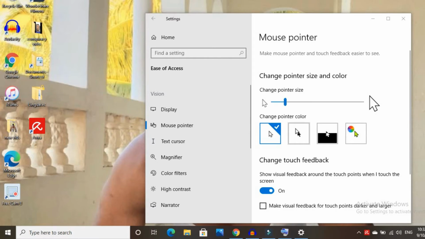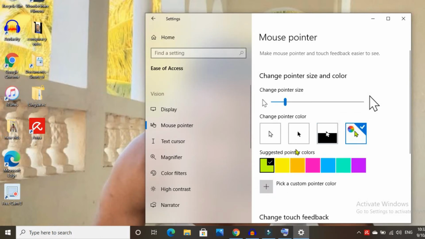You can also change the pointer color. You can change it to black if you'd like, as you can see there. You can invert it, and you can also customize it to the color that you would like. There are numerous things you can do with your pointer. You can pick a custom color.